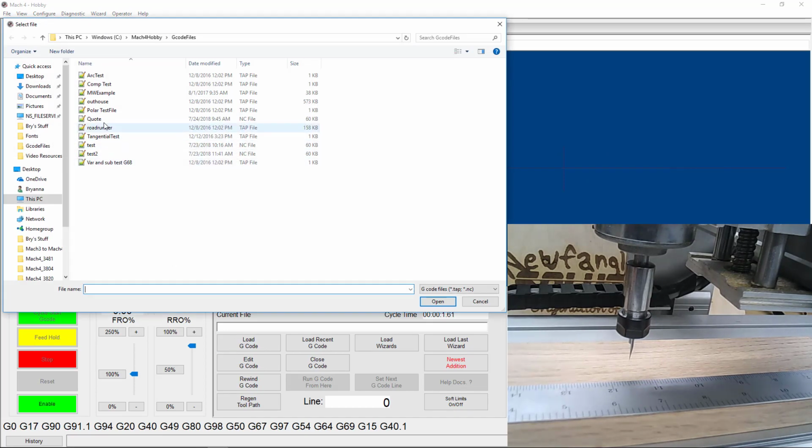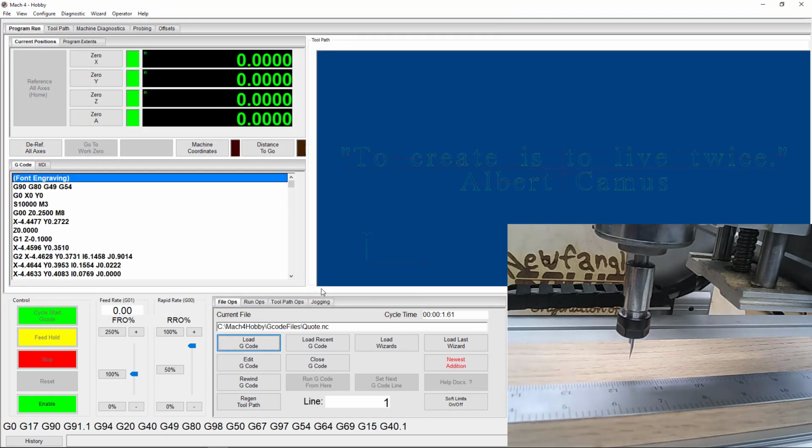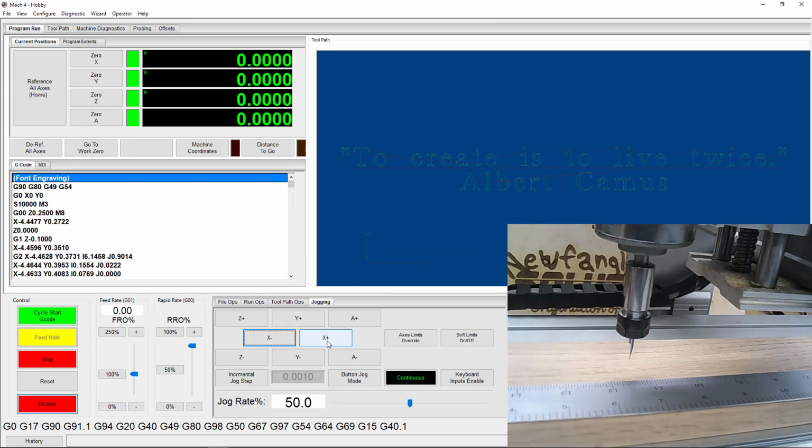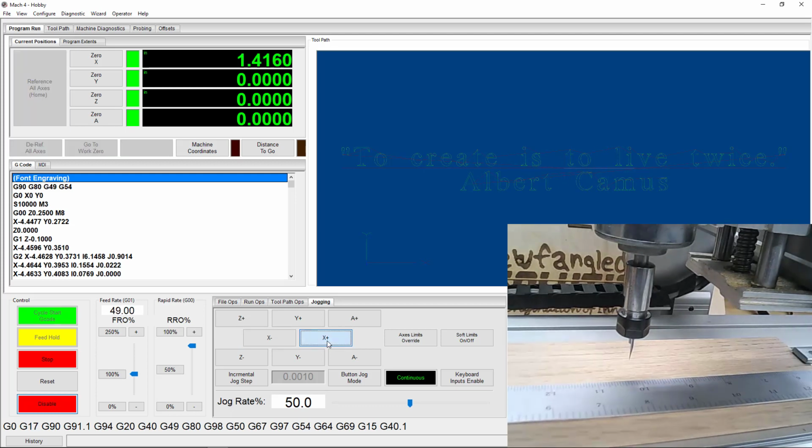To load a file from your computer, all you have to do is click Load G-code file and find the file you want to run. It will appear in the G-code box on the left and the toolpath will generate on the right. Once the file is loaded, we're going to begin by jogging around the outside of the toolpath.